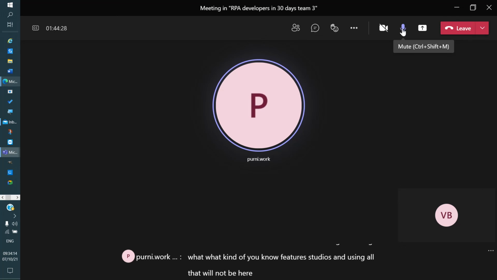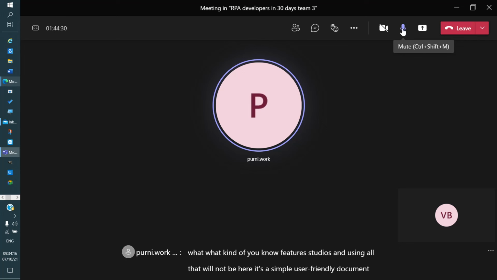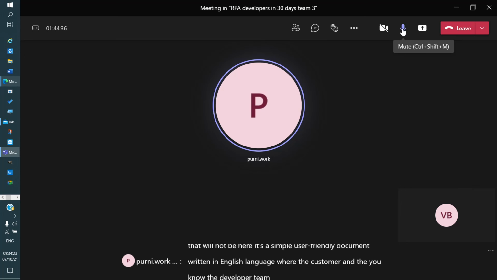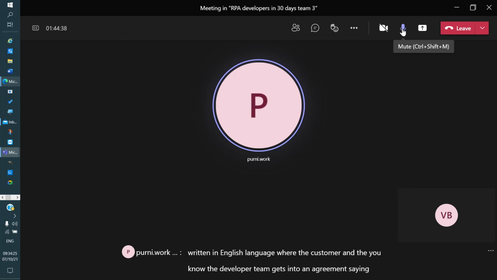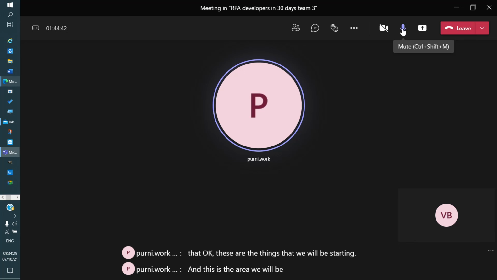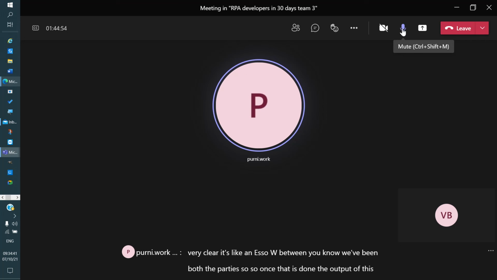It's a simple user friendly document written in English language, where the customer and the developer team get into an agreement saying that, okay, these are the things that we will be starting with, and this is the area we will be focusing on, so that it's very, very clear. It's like an SOW between both the parties. So once that is done, the output of this will be a simple document that will be an input for me for a design document.